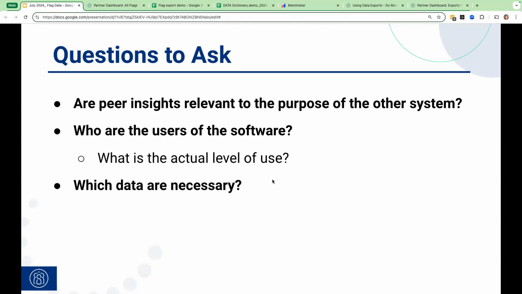Finally, what is the use? A lot of times we have software on campus that people don't use to its full degree. If you have a beautiful student success system and no one ever logs into it, they just send alerts into that system, but no one ever uses it, again, it might not be valuable. But if it is high use and there is a success team there to gather that information, then it would be very, very valuable. The final thing is, what data are necessary?